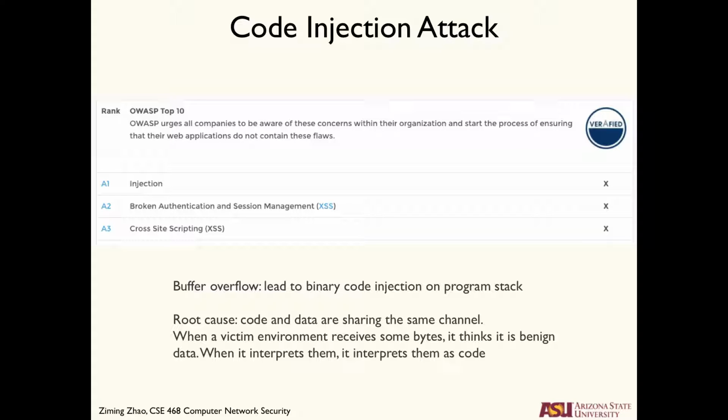Because code is data itself too. And usually code and data share the same channel. So when a victim environment, it could be your host program, it could be your browser, receives some kind of byte string, it thinks this is benign data. But actually, when it interprets it, it may use it as some code, and that code can be malicious.